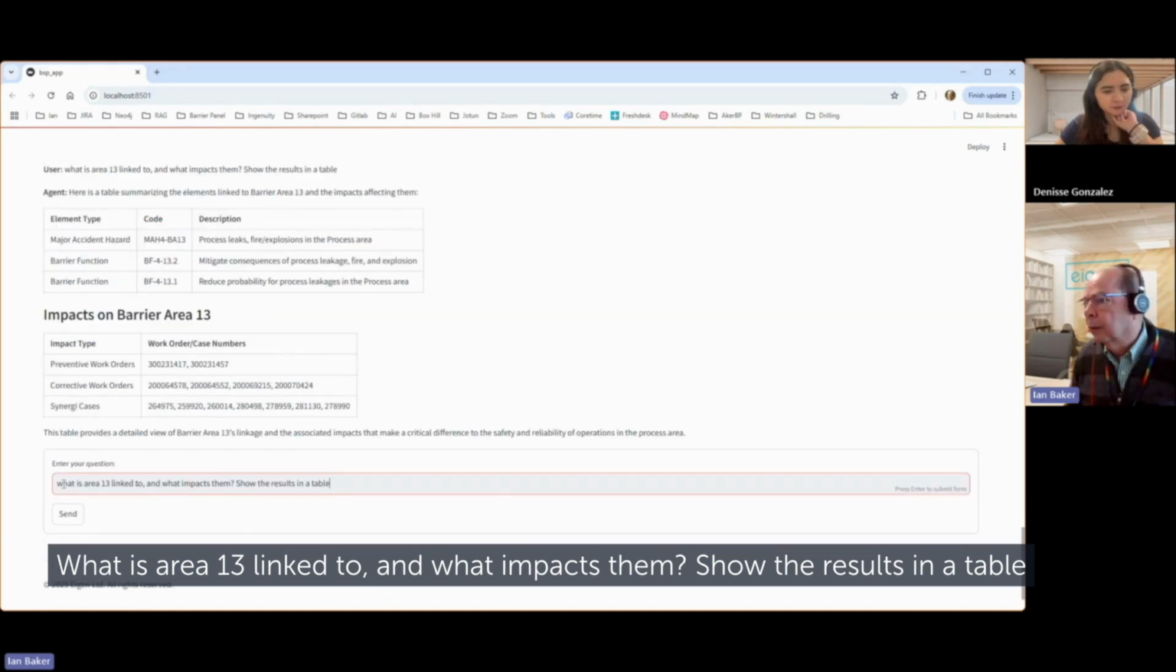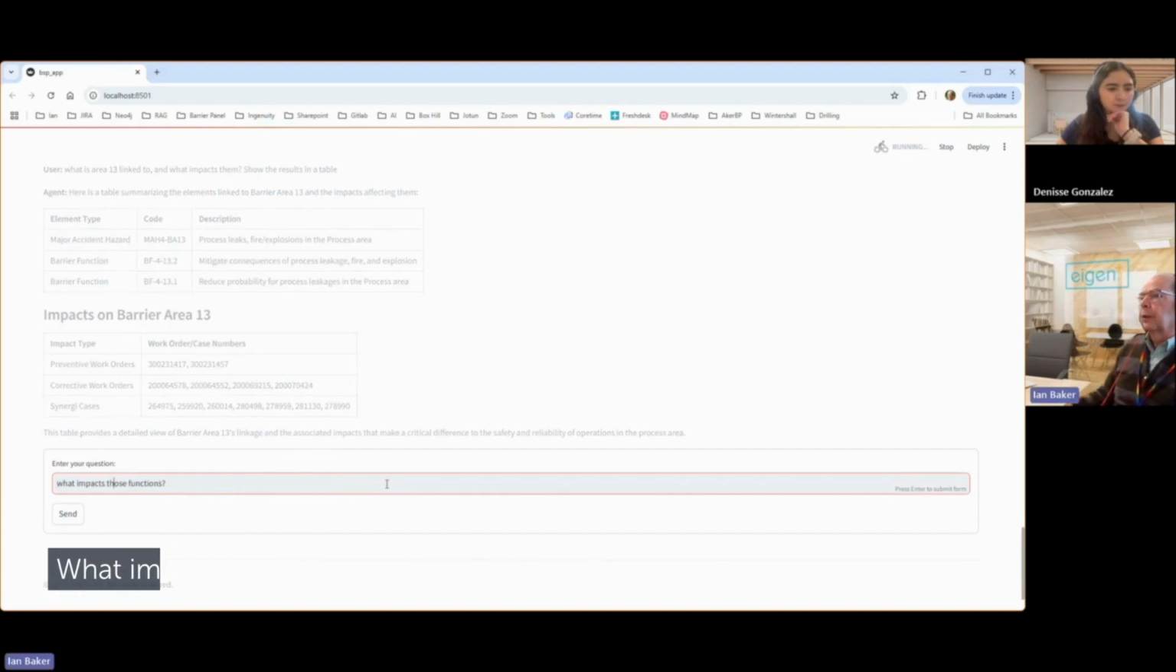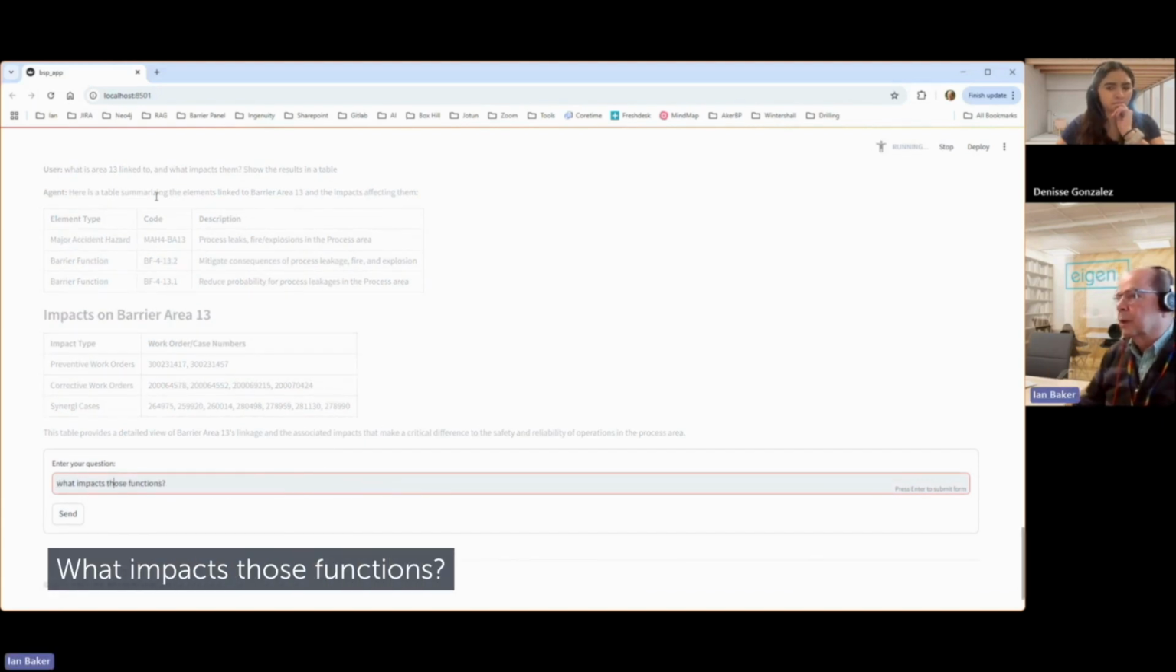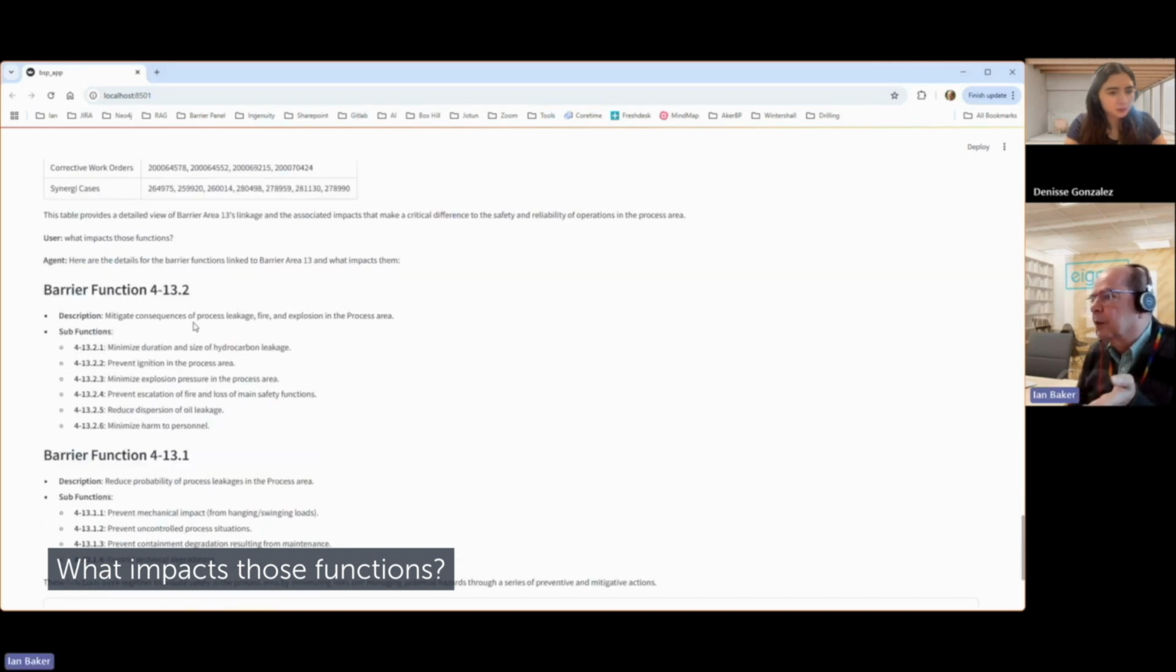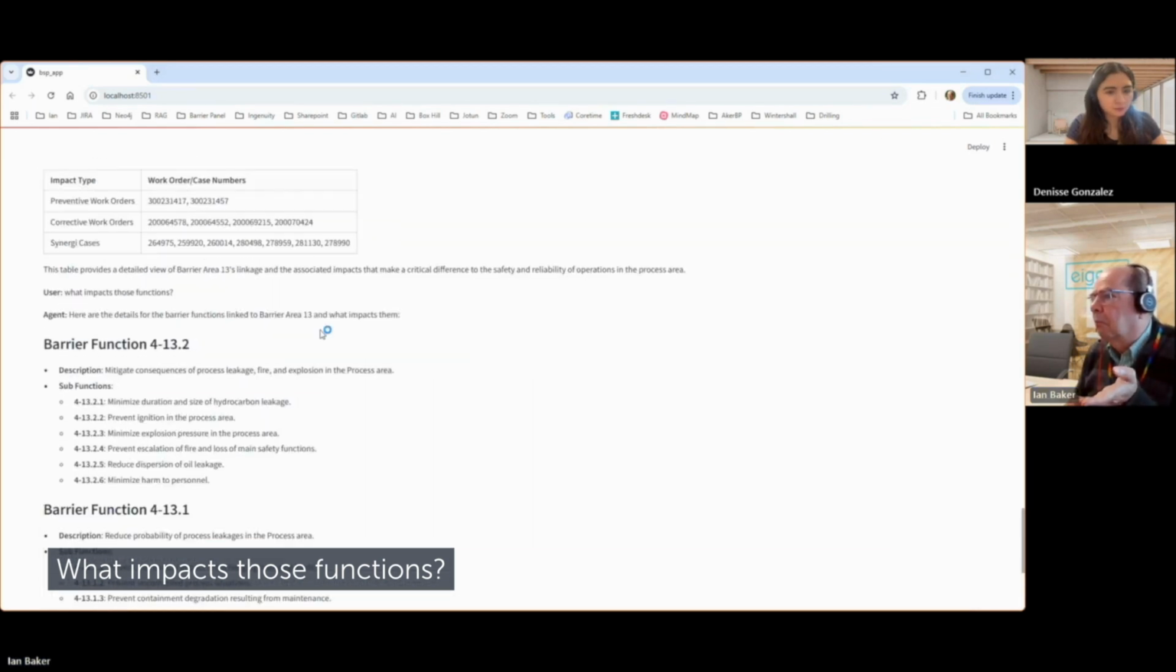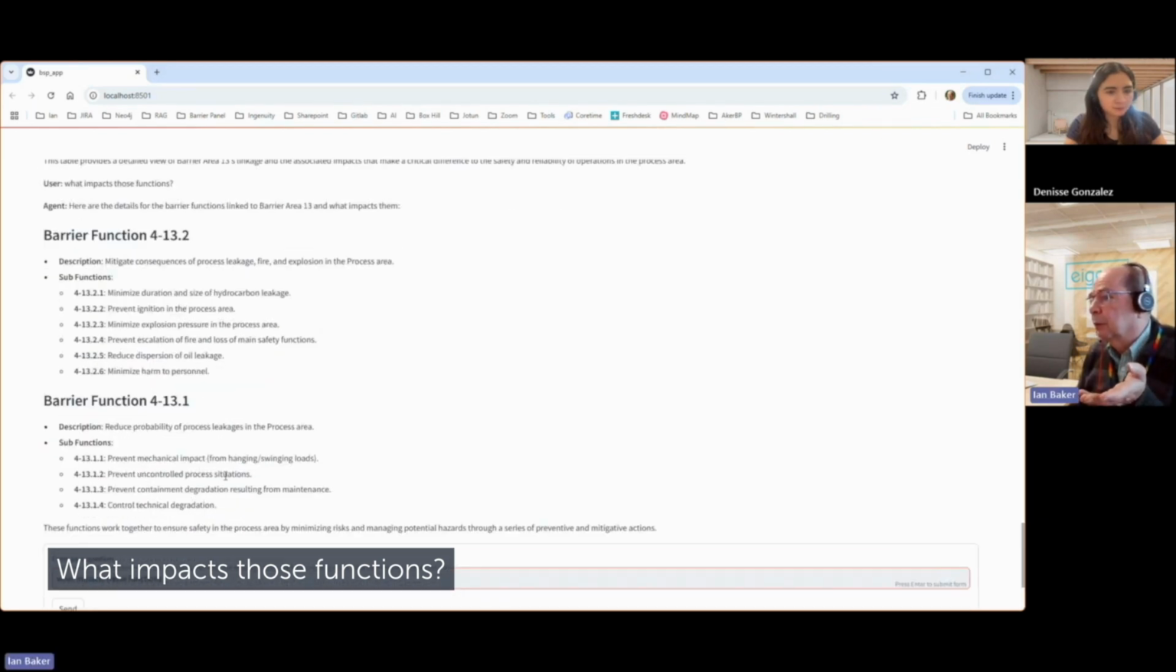I could now see if it's going to be able to tell me what impacts these 2 functions. I haven't put them specifically by name. It should understand the context that I'm talking about those 2 and just return the results for those. Here we go. So it's understood I'm asking about those 2 functions. And it's told me what their sub-functions are, which is great, which I didn't actually ask it for, and it hasn't given us what directly impacts them.